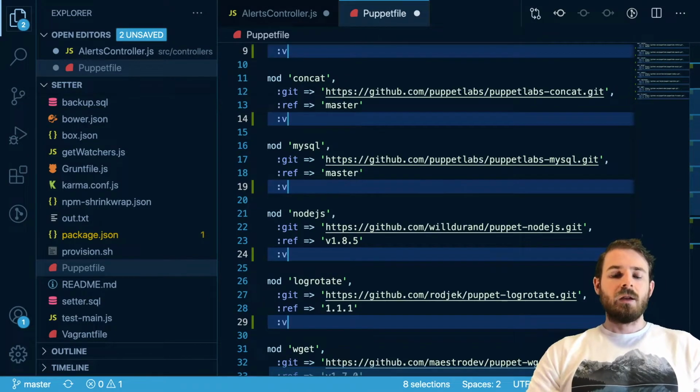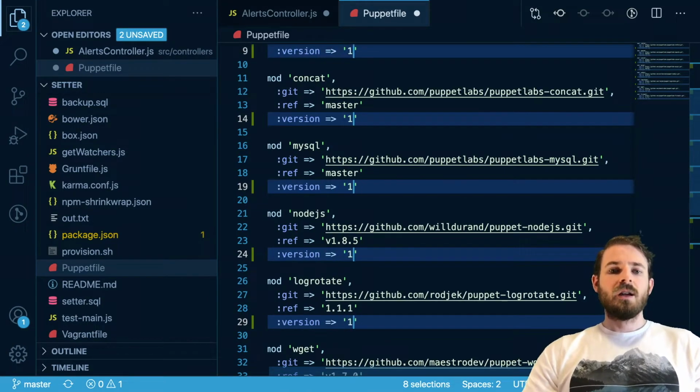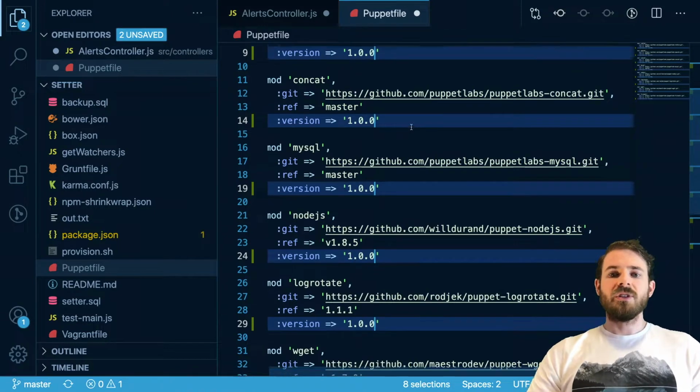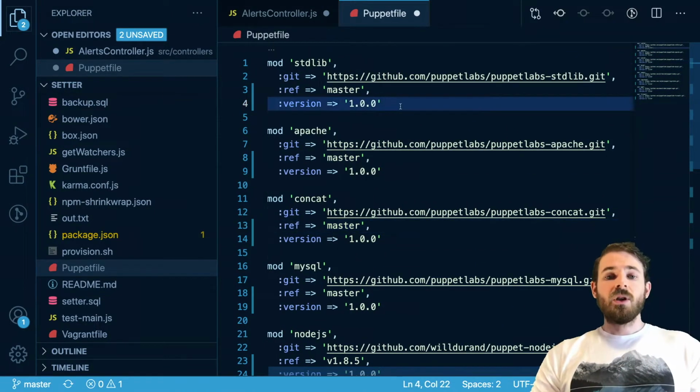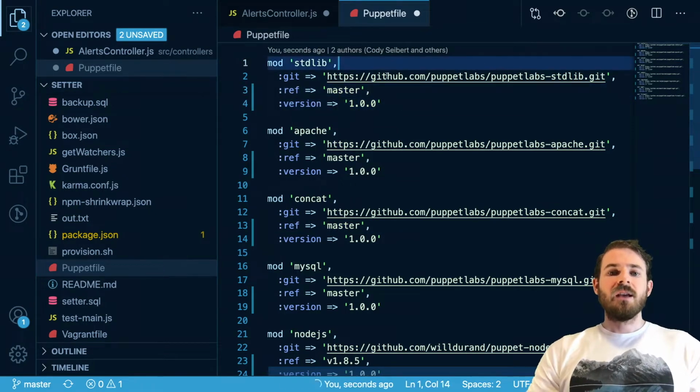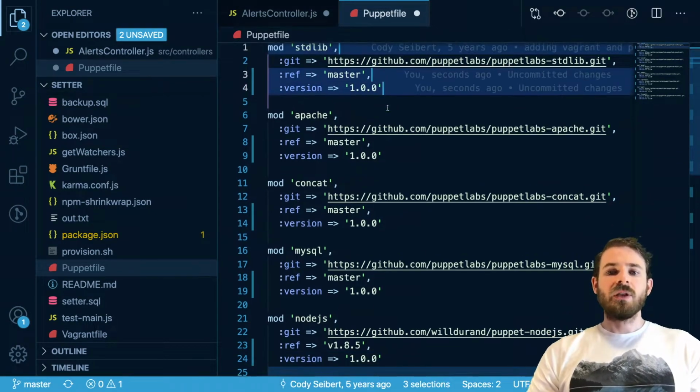I could say like version is 1.0.0. This isn't real syntax. I think there's probably a bug. Notice how easy it was to edit all of those things. So the Option click for the multi-select is definitely a useful thing to learn.